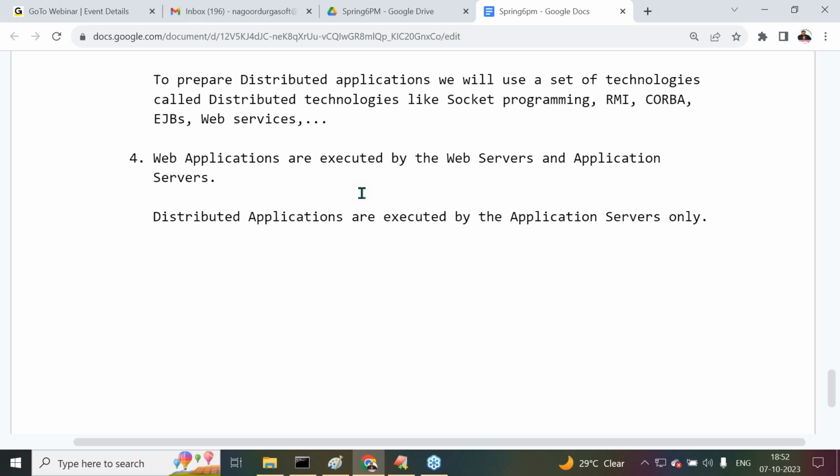Why, sir? Why is it the case now? Web applications require support only for servlets and JSPs. Other services are not required. But distributed applications require services like middleware services: JNDI, JMS, and JAS, next one JCA, JTA. Like that, middleware services are required.